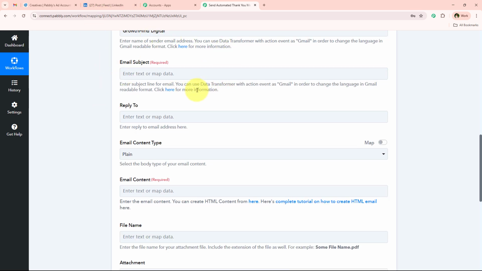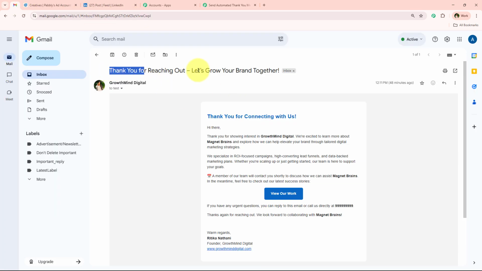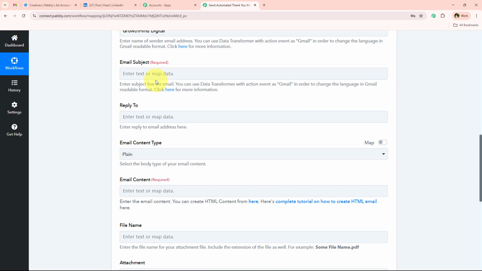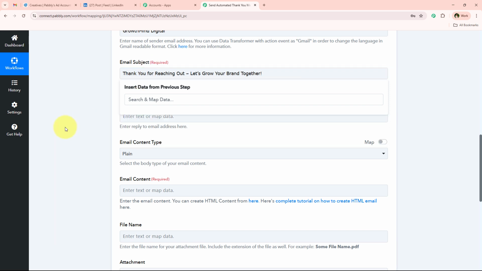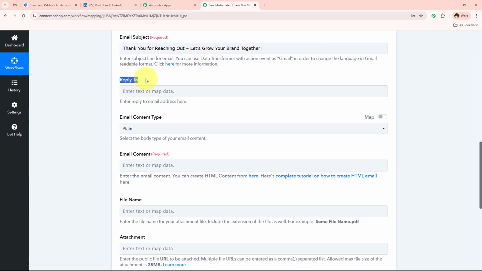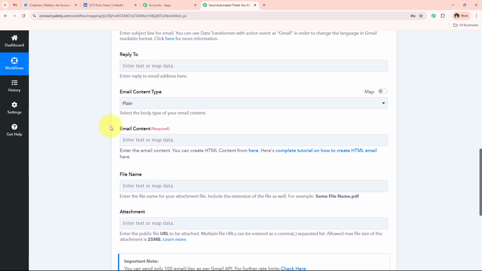It is asking me for the email subject. So I'm just going to set the email subject something like this. All right, so I'm going to enter the same right over here in my workflow too. Now I'm just going to move on further. It is saying reply to. This email is not a reply email, so I'm just going to leave it blank.